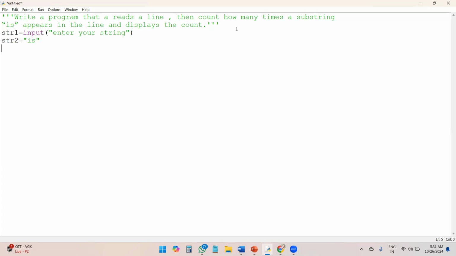Now, if I just want to count a particular word, a particular substring, and a complete line is there, so I just want to break that line. Once I break that line, then only I can compare each word of that particular string as a substring. Now how can I break? For that, we have a split function. I define one variable L here and I write str1 dot split.